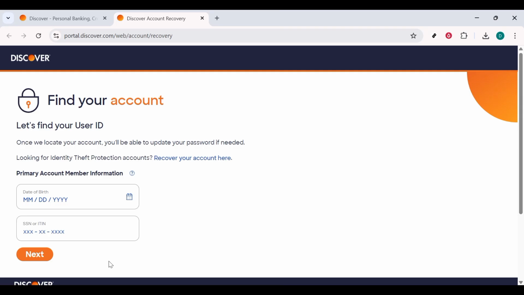If you encounter any issues during this process, be sure to reach out to Discover's customer service for further assistance. They can provide additional support if you're having trouble verifying your identity or creating a new password.